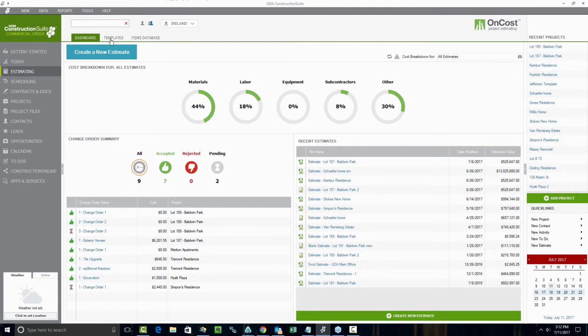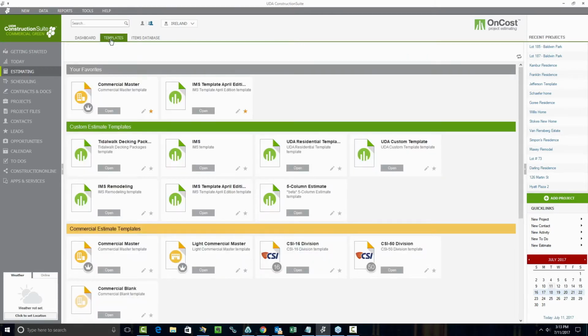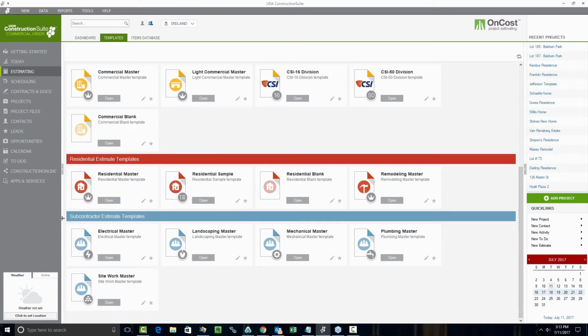But beside the dashboard, you'll find the templates tab. This is the area where you'll find and update any of the estimate templates that you have within the ConstructionSuite software. Now you'll find that in this section, for everybody, there are a number of different templates that we provide by default. Depending on which package you have, you will find, let's scroll down to the bottom, a section here for subcontractor estimate templates, and these would typically include some templates that were built for specialty trades.